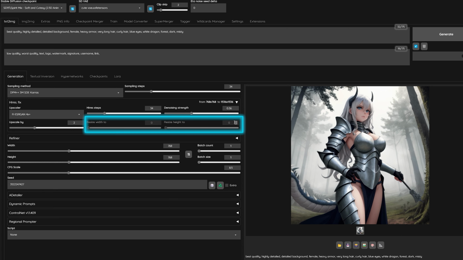And then for the resize width and height, if you set these manually, it'll use this instead of the upscale by, but we're just going to keep the upscale by. Now you can technically use the resize width and height to try and stretch an image a little bit, but it doesn't always work very well, and I don't typically like the results it gives, but you can mess around with it if you so choose to.